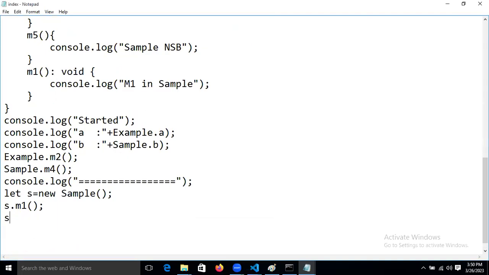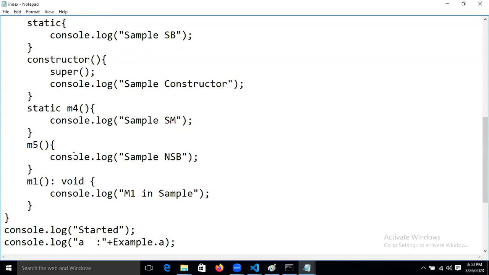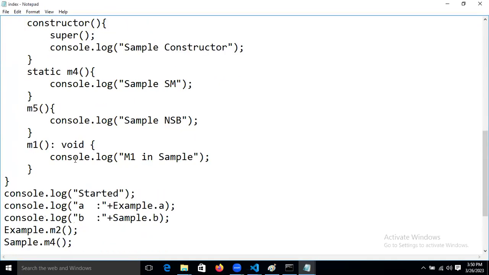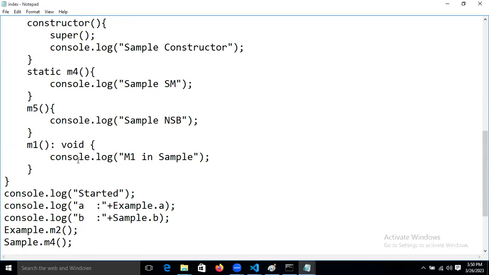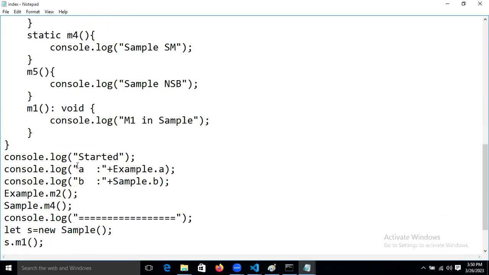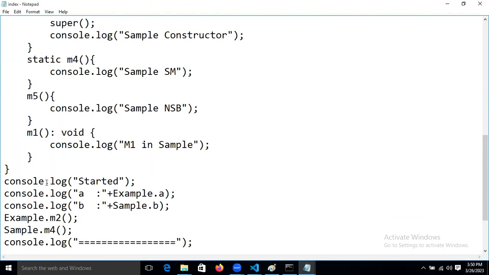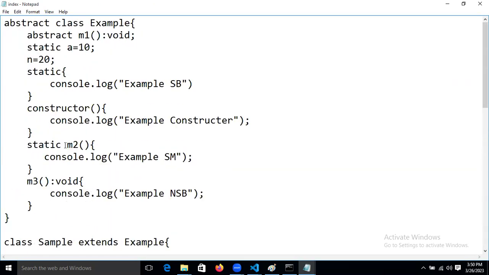Now here, what I'm doing is s.m3, sorry, the m3 method is there. Is M3 there in the example class? Yes, the m3 method is there in the example class.